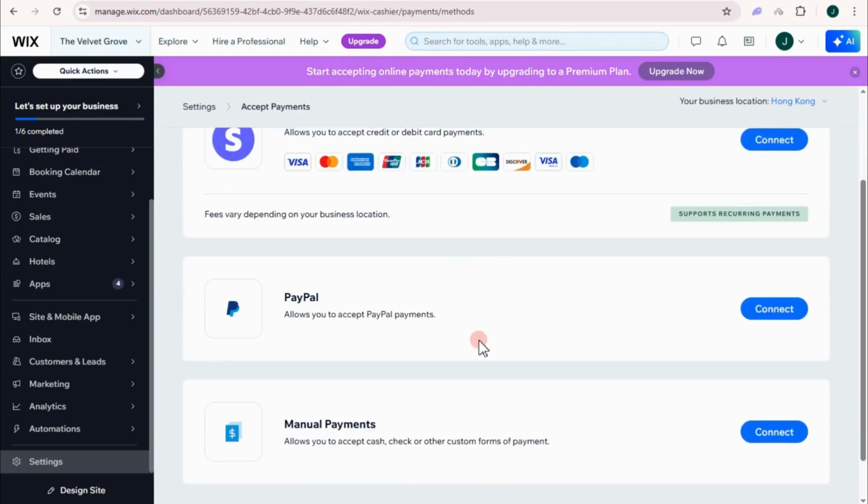Also, for me, the easiest is this one. It allows you to accept PayPal payments. All you have to do here is tap connect. Just connect your PayPal account to Wix. Don't worry, Wix is a safe platform.